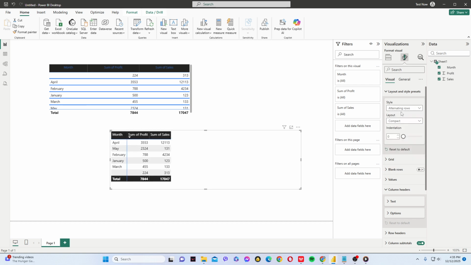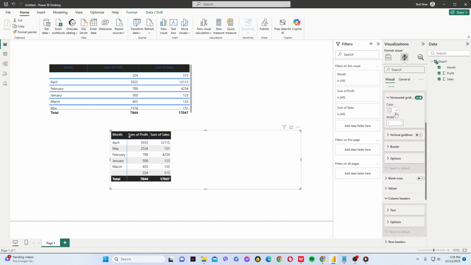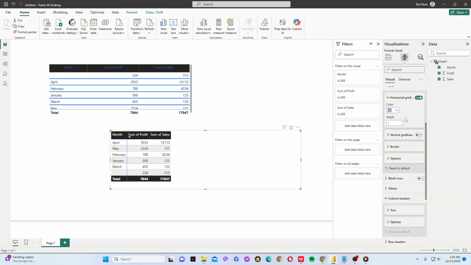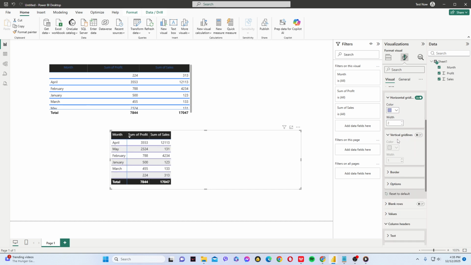Head to Grid and adjust colors and width here as well. Subtle grid lines often work best in matrices, especially when you have many levels of rows or columns. You can also apply similar changes to other elements, keeping your choices consistent across the visual so the data remains the focus.